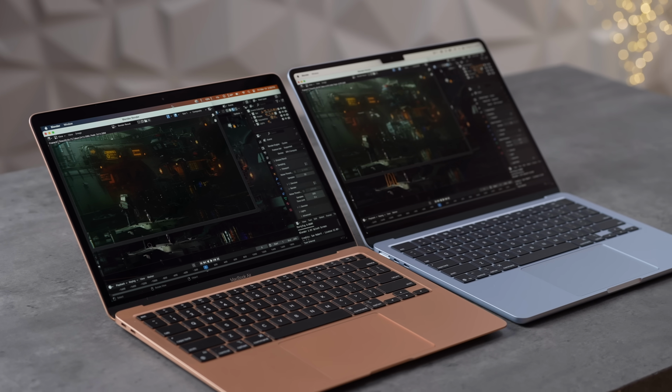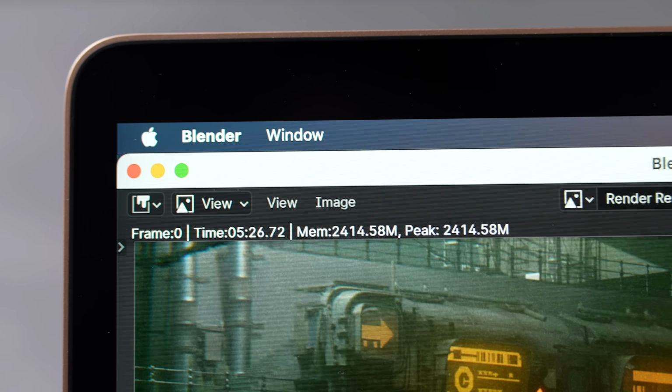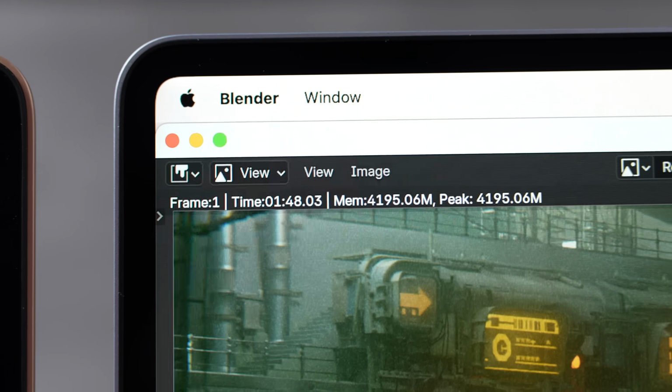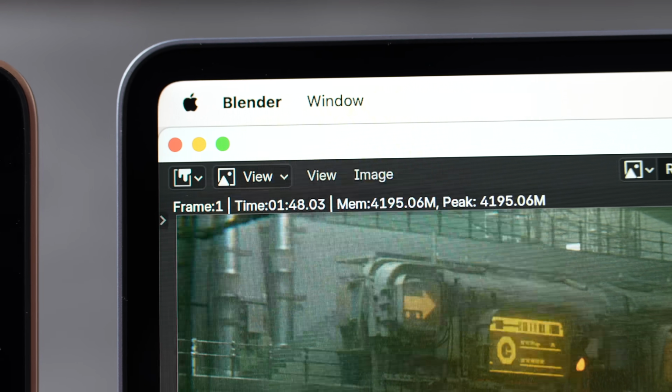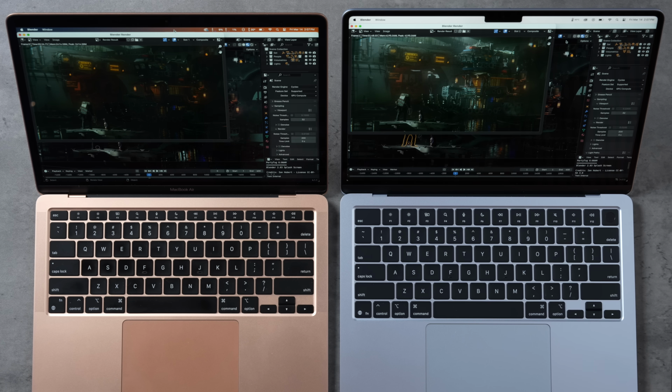Okay, and take a look at this, guys. I was tired of waiting. The M1 took 5 minutes and 26 seconds on its second run with the optimized kernels, compared to 1 minute and 48. That is getting close to 3 times faster performance. This is why you can't always just look at Geekbench and then expect your programs are going to be that much of a difference. I mean, this is pretty dang massive here.